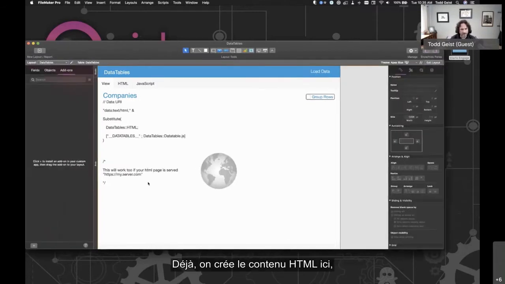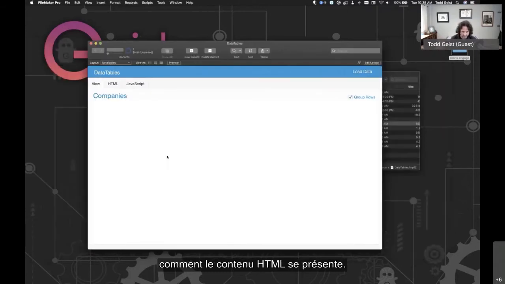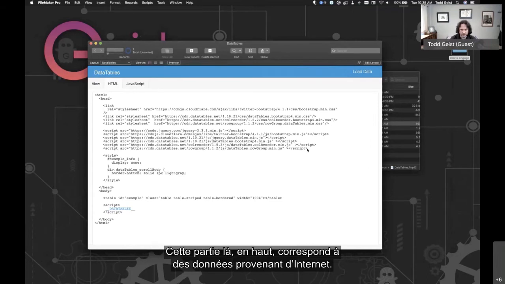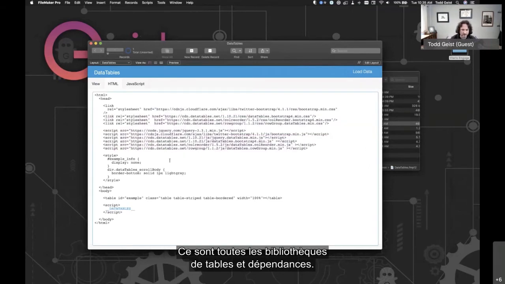First, we're building the HTML here inside of a calculation. You can see it here. We've got two fields involved. One is our HTML, and then another which is our JavaScript, and we're combining those with a substitute. And if we look at this in browse mode, we'll see what the HTML looks like. This is it. So all this top part is simply loading stuff off of the internet. So that's all the data tables libraries and all of its dependencies.